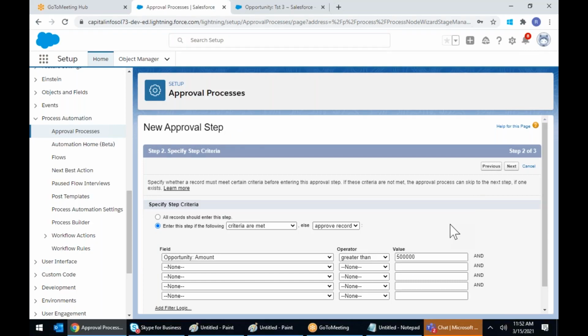What is the entry criteria for this wizard? More than 2 lakh. At 2 lakh, it will enter the approval process. But as soon as it enters, step 1 says how much? Then what should happen to that? Suppose I have an opportunity of 3 lakhs, that will enter this approval process. But when it comes to step 1, what is the requirement? 5 lakh. But this opportunity is how much? 3 lakh. What should happen to this? Here it is: auto approve.